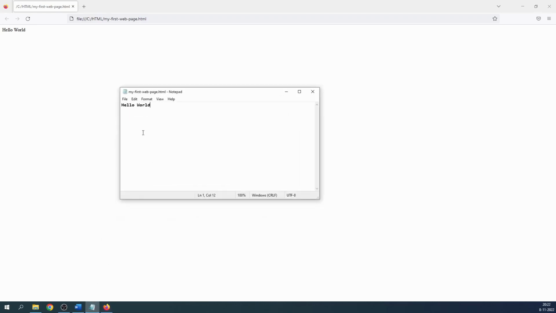Now, we've only typed in some text in our HTML file, hello world, but this is not how a proper HTML file normally looks like. In the next video, we will learn how to use the correct syntax for an HTML file.